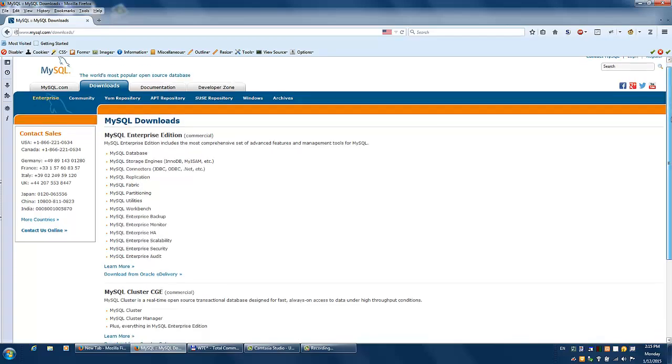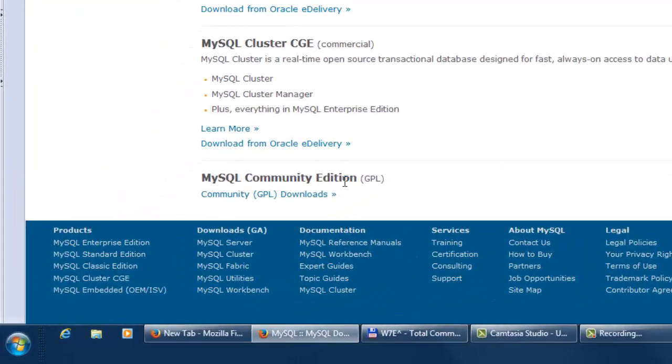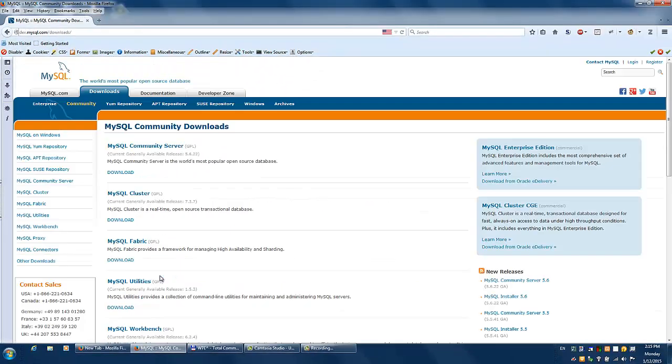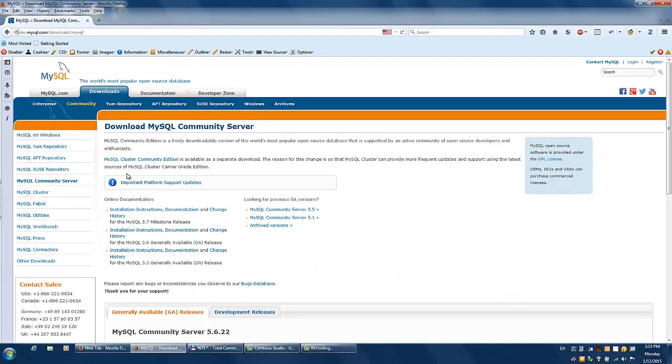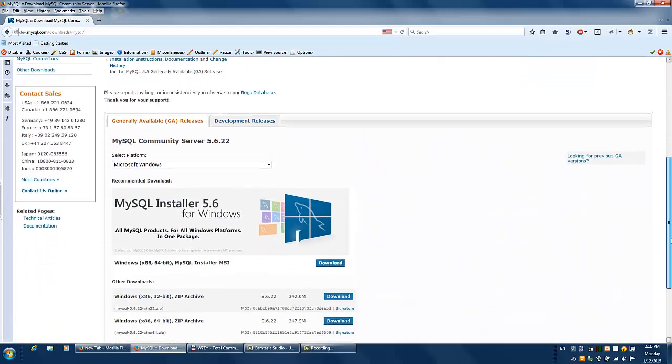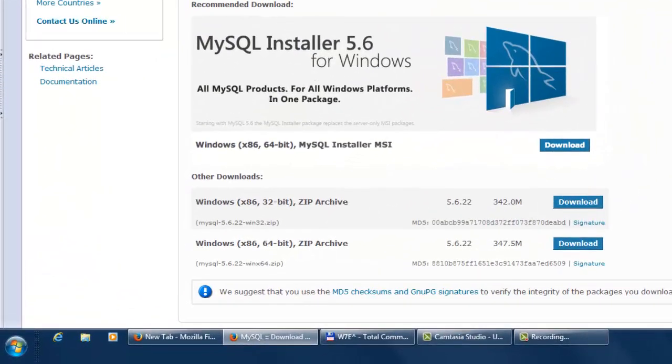and scroll down to find the Community Downloads link. Follow the Community Downloads link, and on the Community Downloads page, click on MySQL Community Server Download link. On that page, click on the MySQL Installer download link.